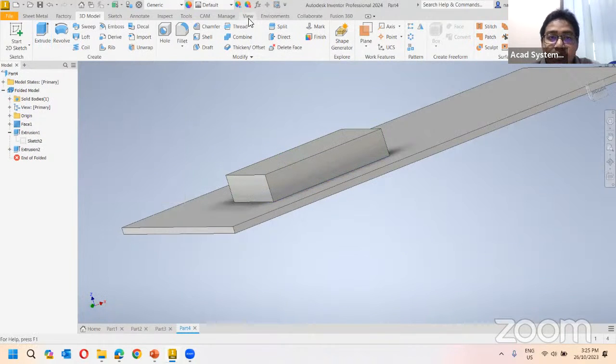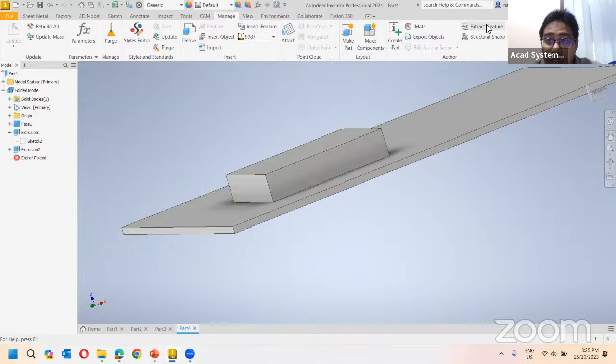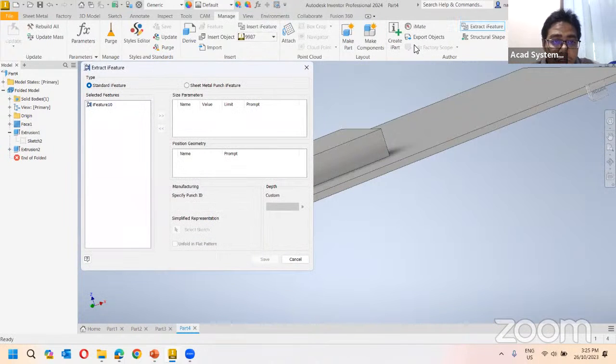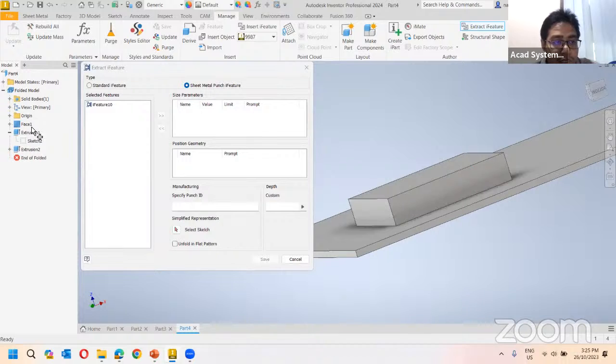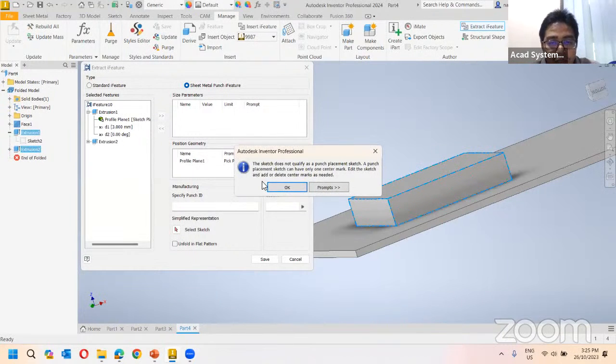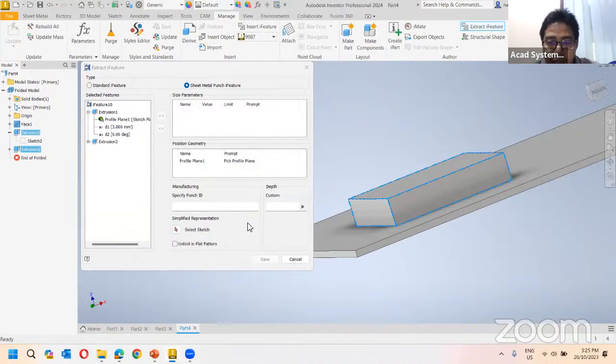and if I try to extract these features, sheet metal punch features, you can see when I click here, this one does not create automatically. And when I click this one, there is an error issue that has been created over here, and I cannot save. Right? I cannot save. The reason is that we don't have the project geometry inside of this extrusion.